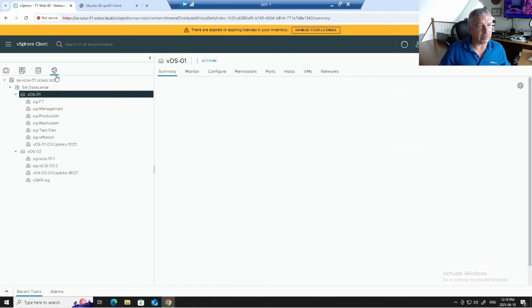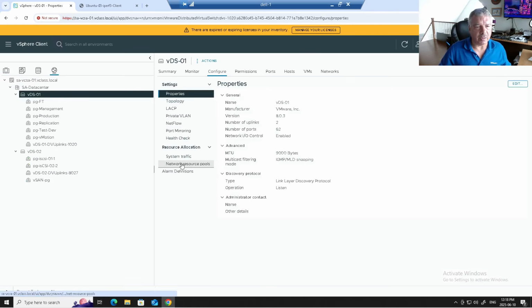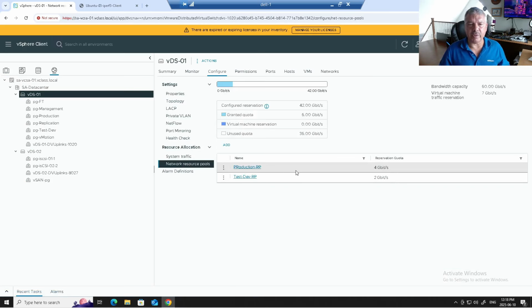Let's go back to my distributed switch here. Configure, system traffic. Network resource pool. When you go to the network resource pool now, you'll see again, it says granted is 6 gig. Virtual machine reservation is 0. Hang on a second. This is the part that I always thought was a little weird. Don't I have those 2 web servers that have reservations? Why aren't they being shown here?